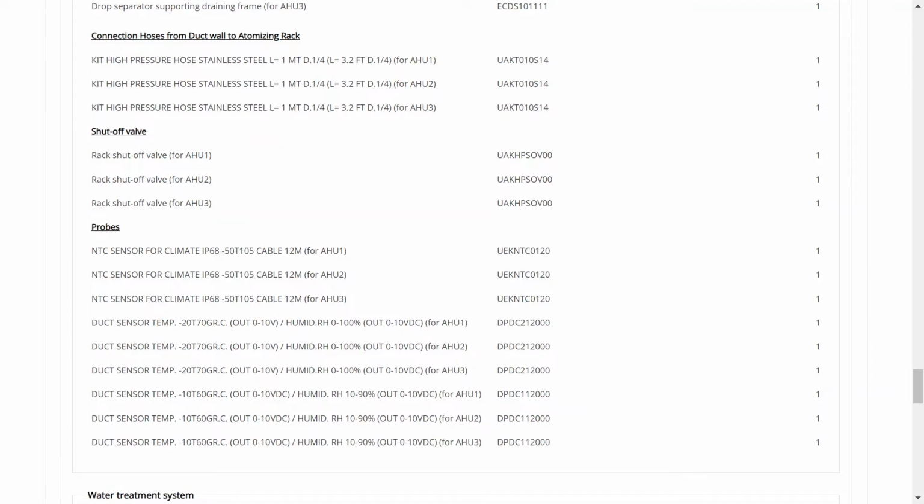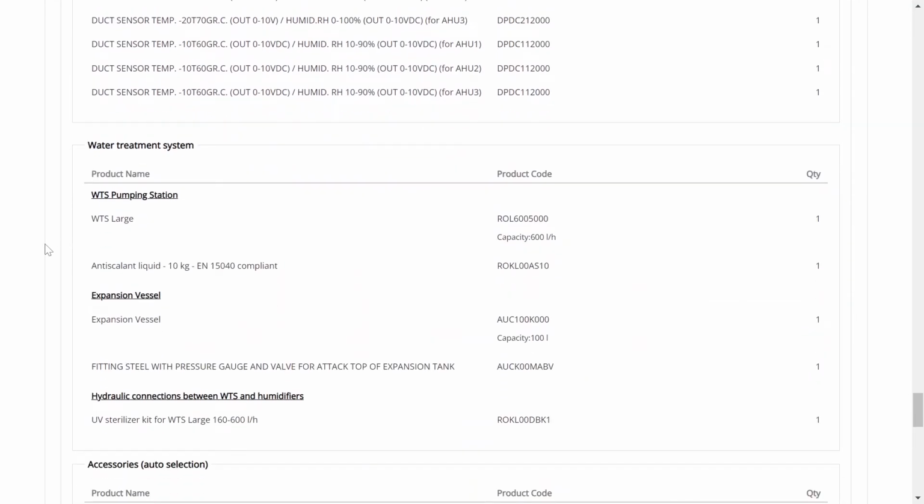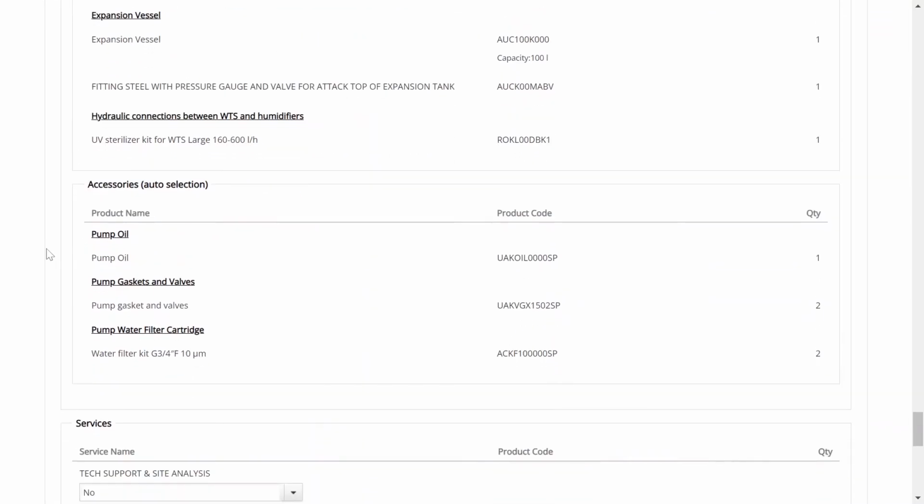Then we have the codes for the water treatment system, comprehensive of reverse osmosis, expansion vessel, connection kits and optionals. In the end, we have the suggested accessories to perform the first maintenance, a must for ensuring the correct operation and a long life of the system.